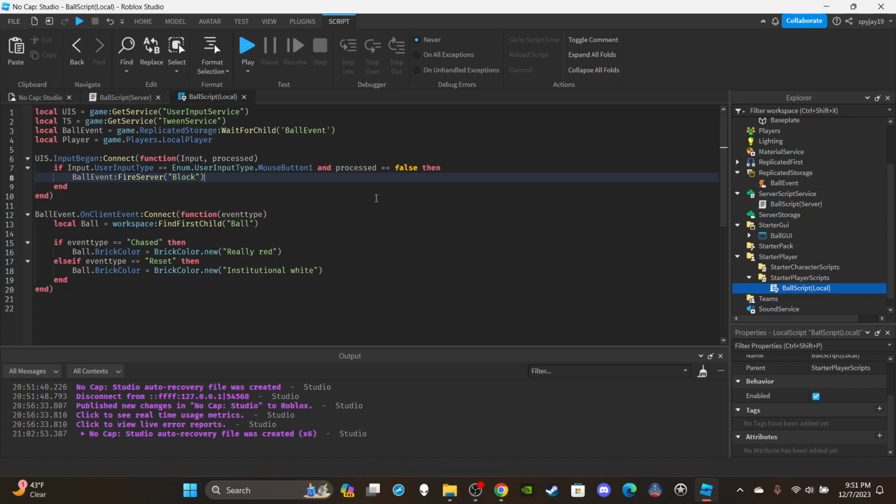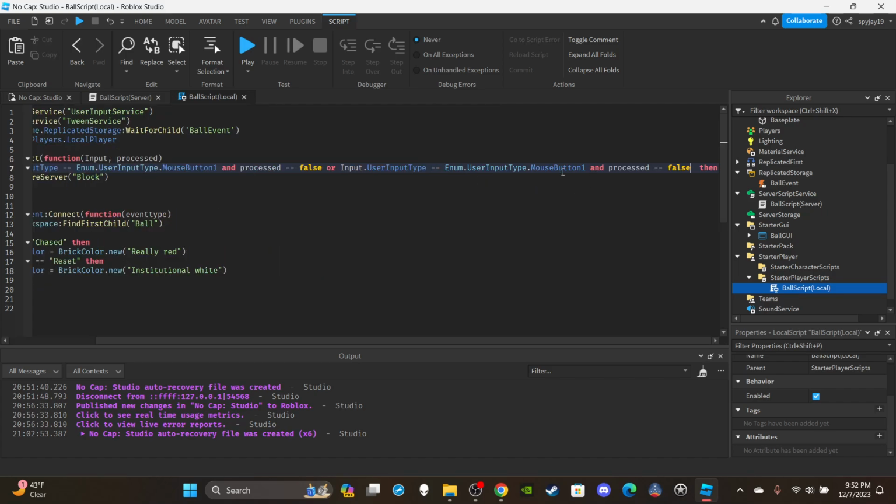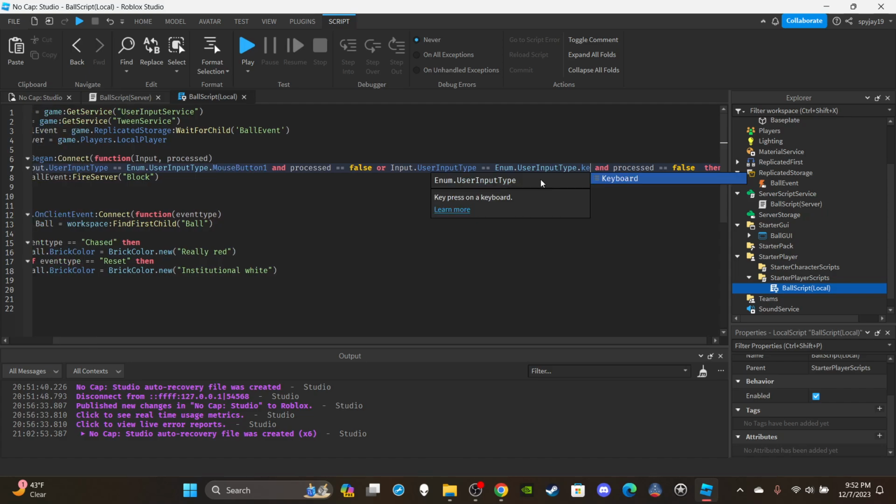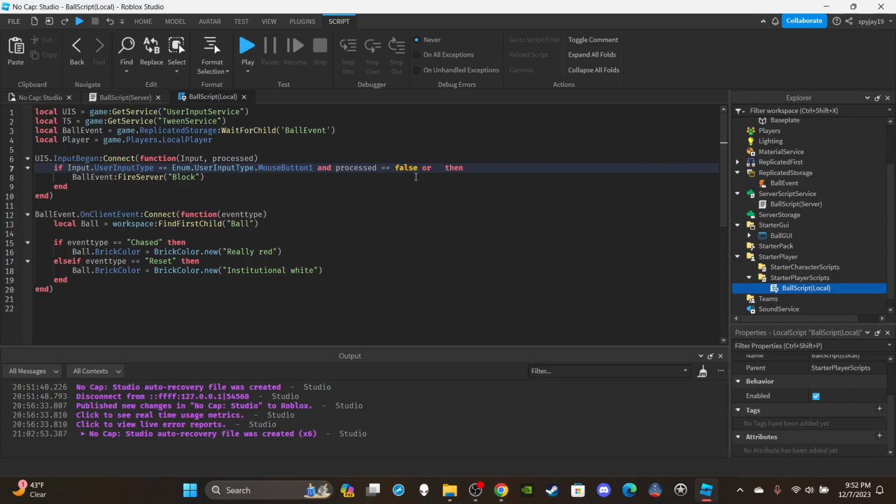I know in Blade Ball they have it so you can press the F key or you could press the mouse button. I'm just gonna leave it as just one, but if you guys want to do both, you can do it like this. You could say or, and then copy and paste all of this and change this to user input type key. Or actually, no, that would complicate it. I'm gonna show you guys a better way to do it.